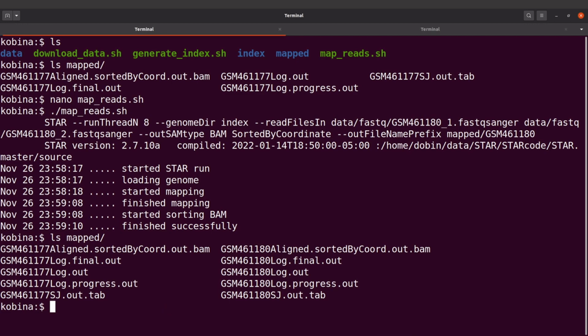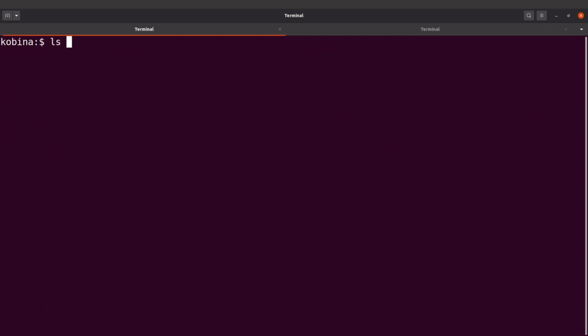So we can proceed. So for the STAR outputs, this is the BAM file. There's also a log file for the mapping statistics, which is this one here. So let's just take a look at the mapping statistics for these samples. Let's check.